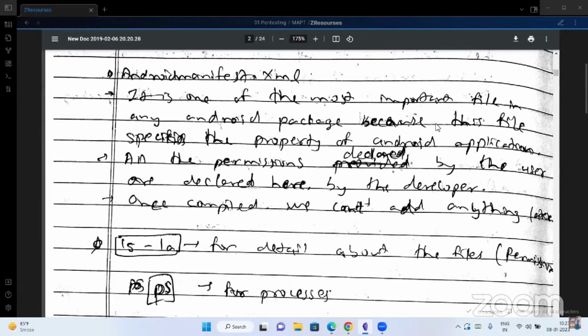Like which activities are involved in the Android application, what are intent filters, services, broadcast receivers, content providers. So everything is declared, even the permissions. And the permissions that you see in the Android application in the front end interface are way fewer as compared to what is declared in the Android manifest file.